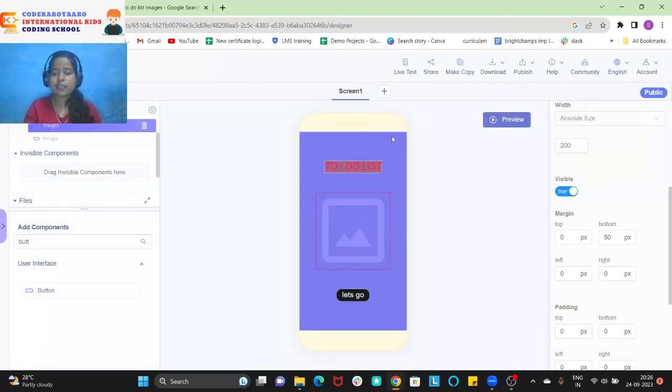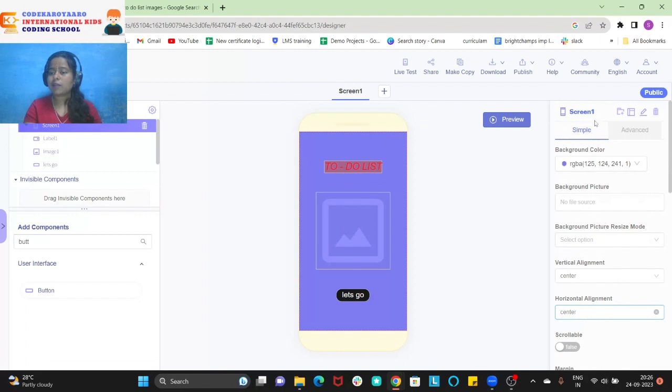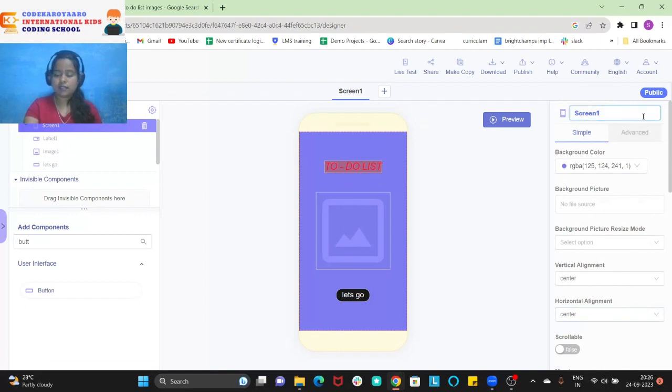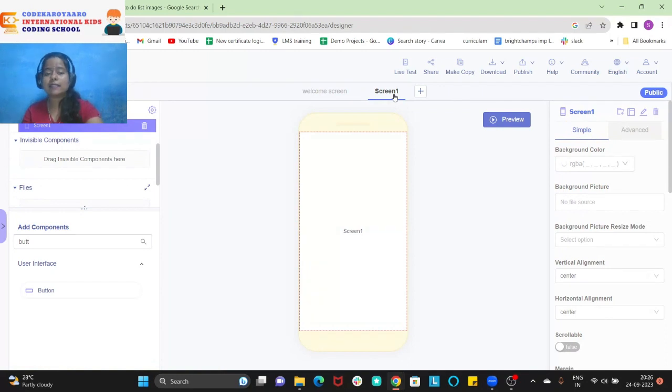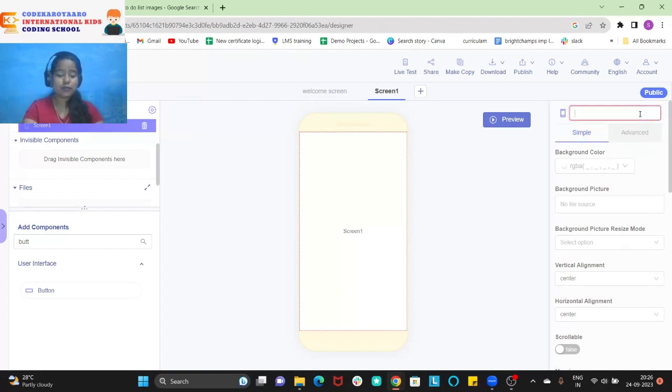Now what I'm gonna do is click on the screen and I'm gonna rename the screen as welcome screen. Okay, now the next thing is we need to add the other screen. So it is simple, just click on add screen. Now we have to add the second screen, which is the main screen for us. I'm gonna rename it as to do screen.